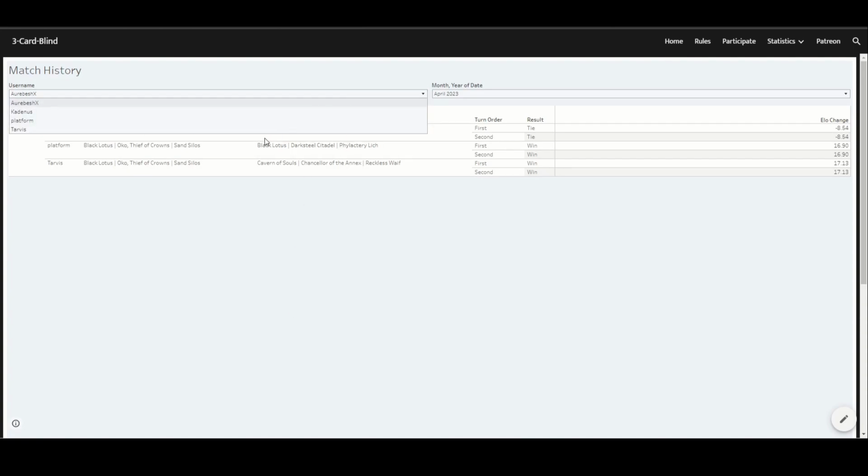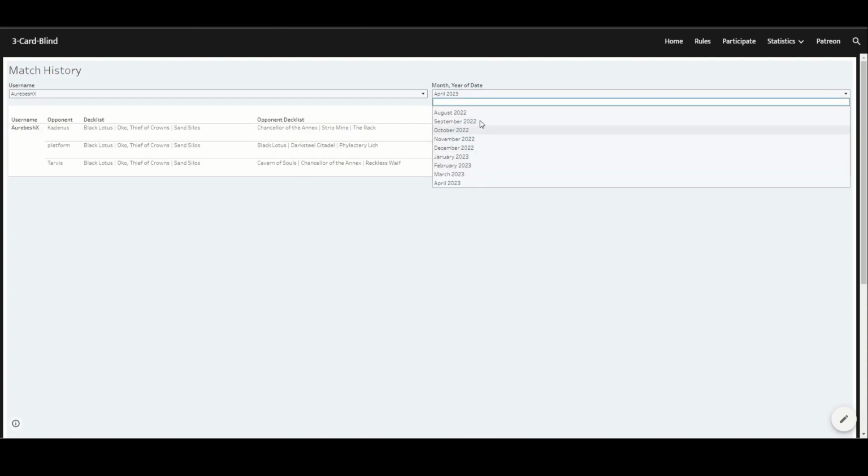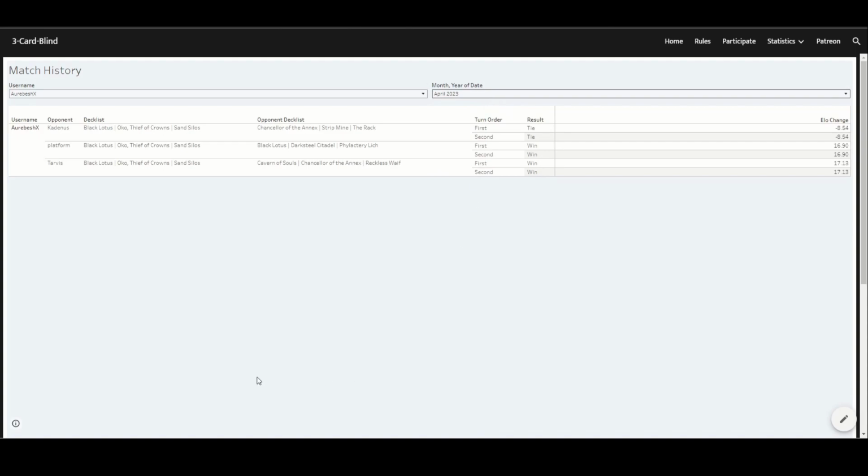So you can pick your username, and you can pick whichever month that you want to look at. And you can see your username, opponent's usernames, followed by your deck list, your opponent's deck list, and then it splits into a more granular row where you can see what was the outcome if you went first, and you can see the result, and what was the outcome if you went second, and you can see the result.